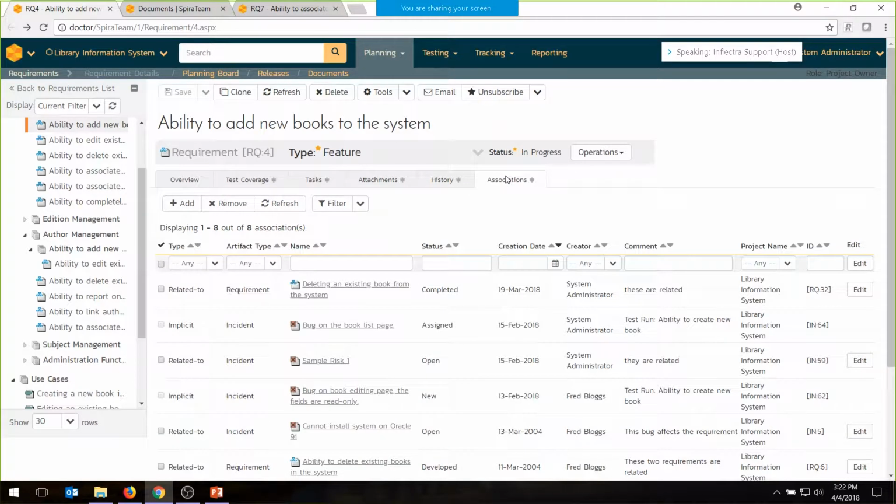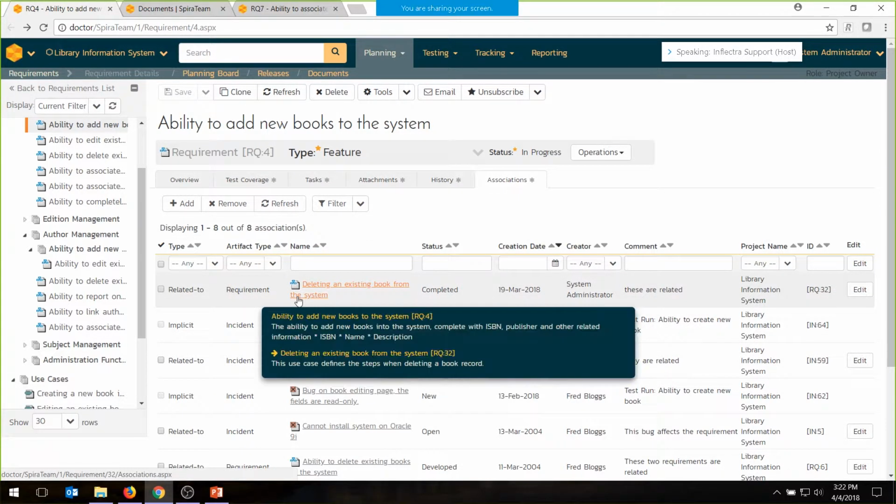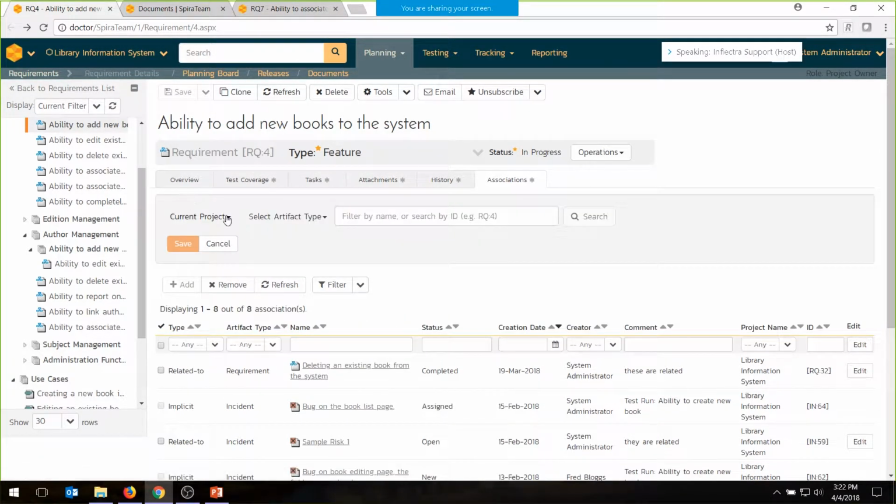And then the last thing is traceability. Traceability is a key part of SpiraTeam's functionality. We've already seen how you can see test cases and tasks linked to the requirement, but it's also more than that. You can link this requirement to other requirements elsewhere in the tree structure by using the Add button. You can even link them across different projects if you want.